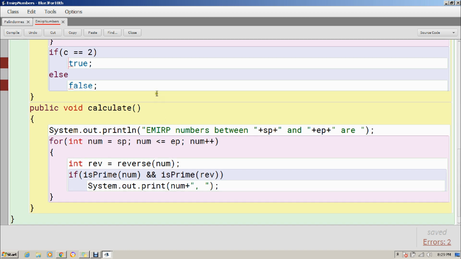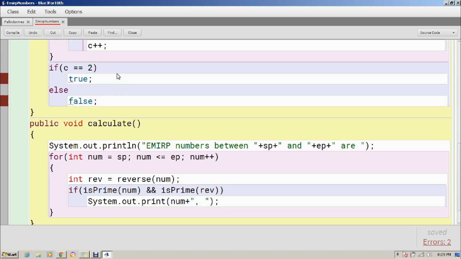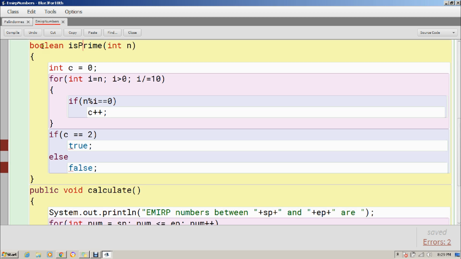So I hope it's correct. What's wrong? True is giving wrong. Boolean isPrime, if... okay, I haven't used the return keyword, my mistake, what a silly mistake it was. So, return keyword. Now the method is ready.